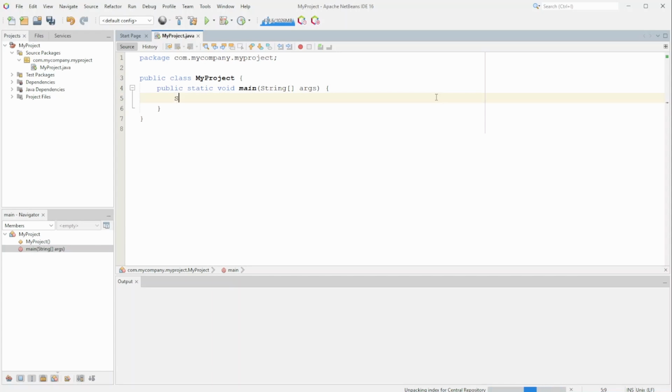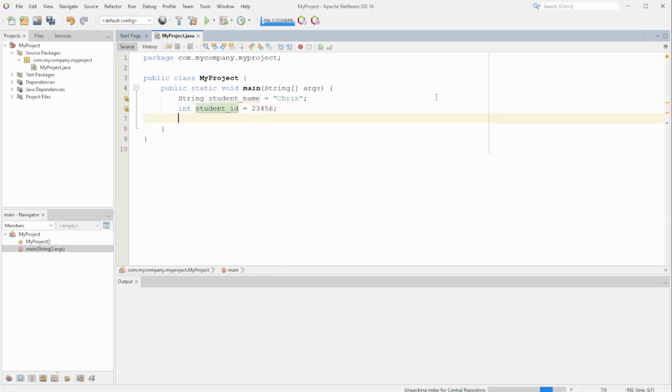So we would create something like string student name, and maybe Chris would be the name. And we might have an int student ID, which could be 2, 3, 4, 5, 6. And maybe we would have a double GPA or double student GPA, which might be a 3.2.